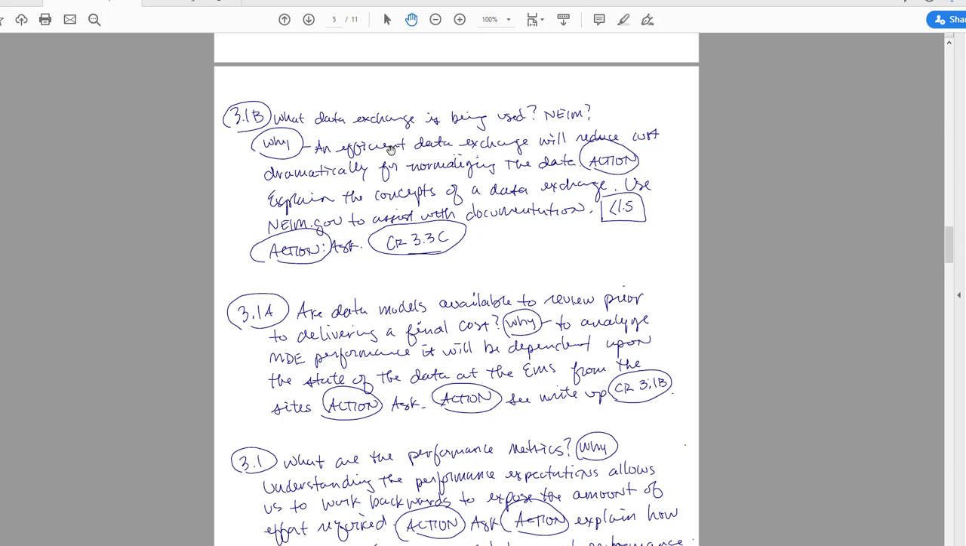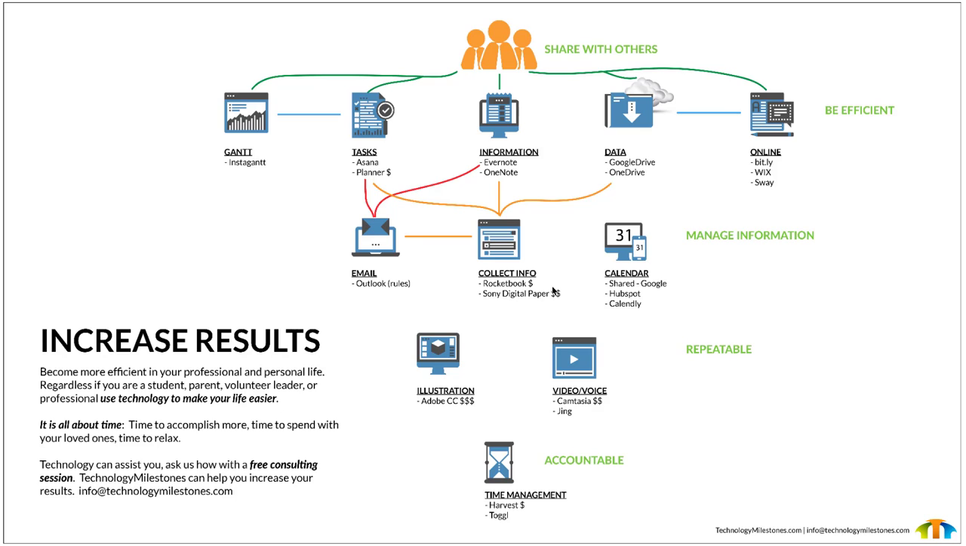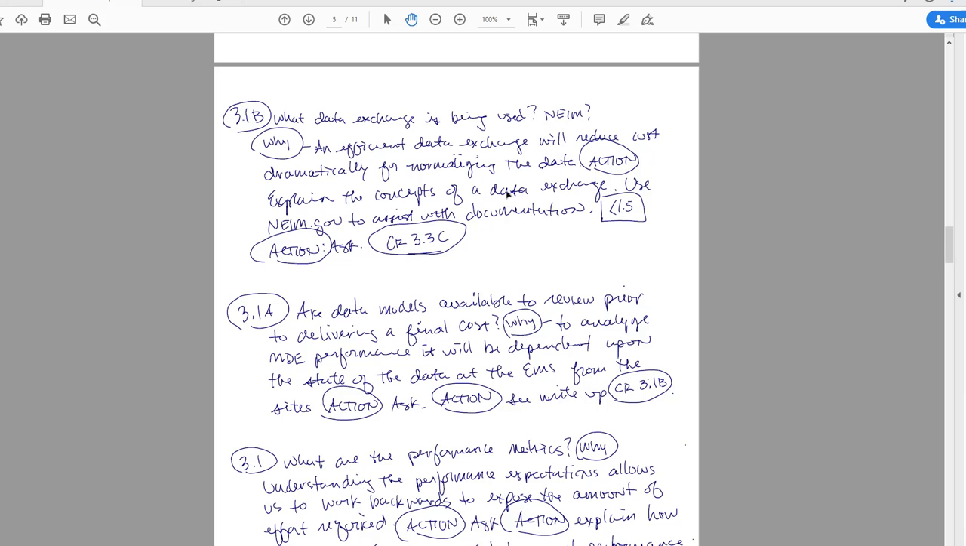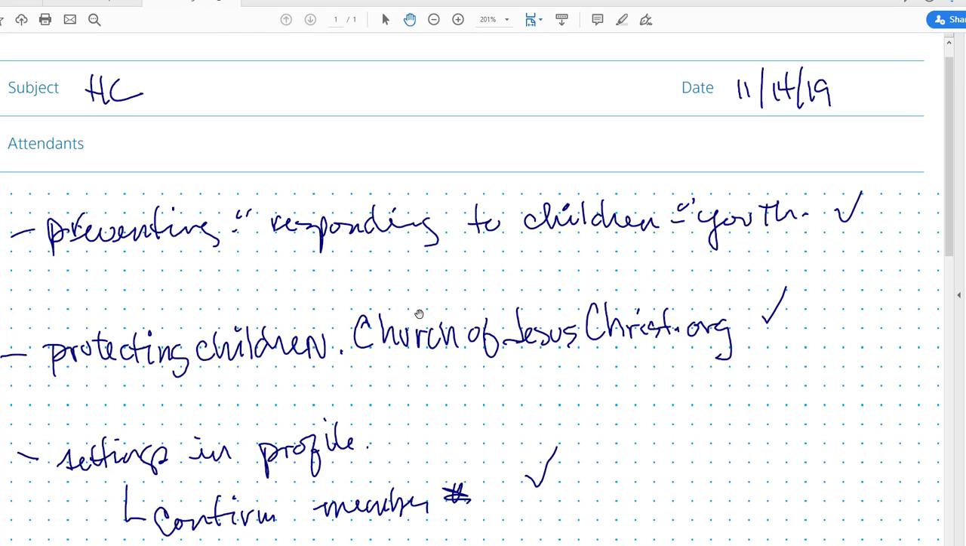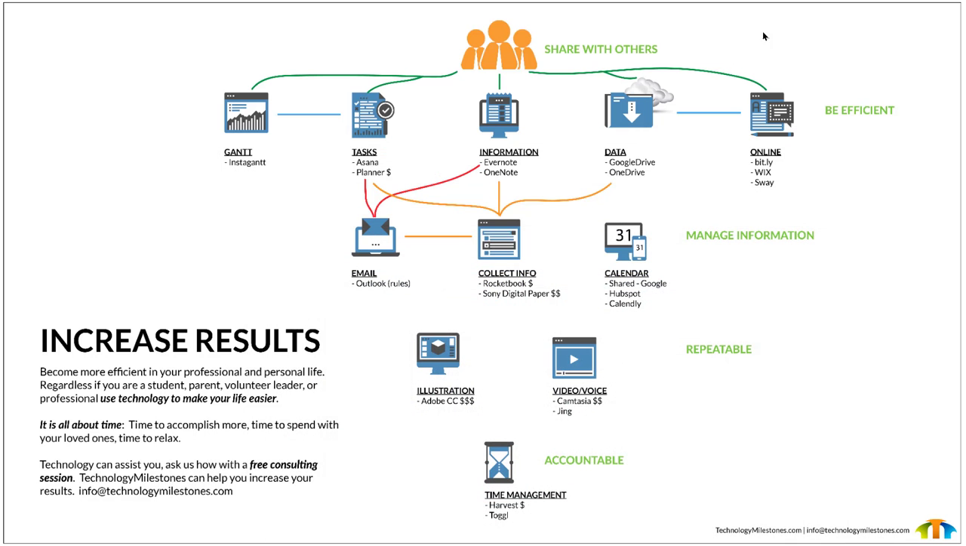So this is one way of collecting information. Here we're collecting information, and how we manage that information is vitally important. The other example here is just some meeting notes. My handwriting may not be the best, but this is a meeting that I was in recently on the 14th, and we were talking about protecting children and some training that's available for volunteer efforts. So both of these are examples of how to collect information efficiently.